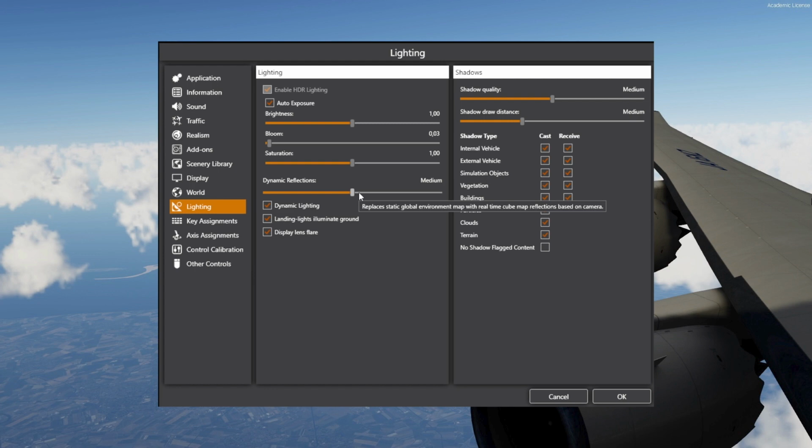Dynamic reflections on medium. For some airports, for example, for the Latin VFR airports, it makes a bit of difference. Other than that, I could not really make out any great difference regarding this one. And then dynamic lighting, very important for nighttime flying, of course. And yeah.